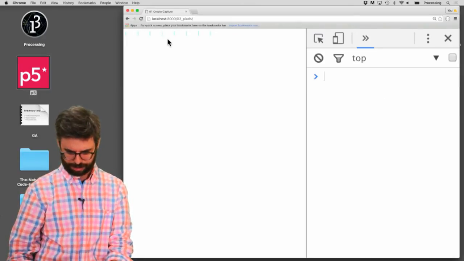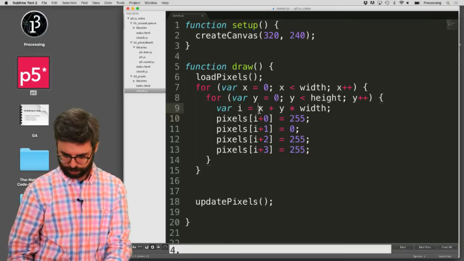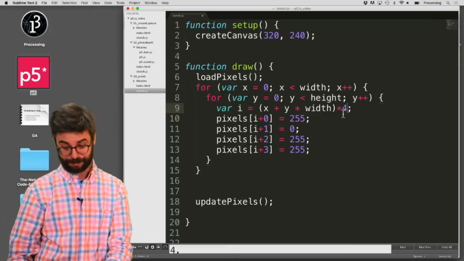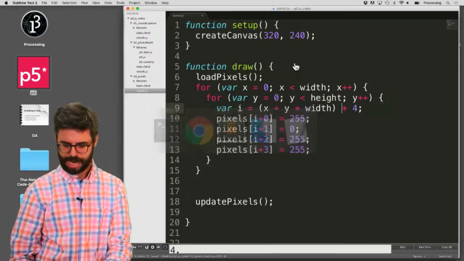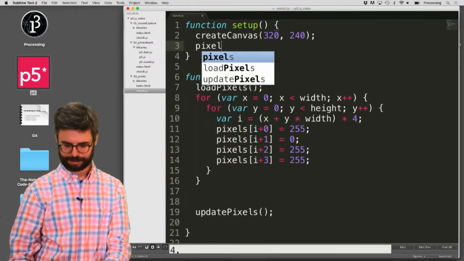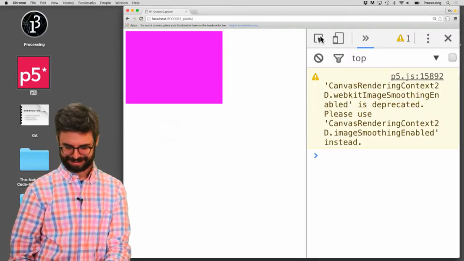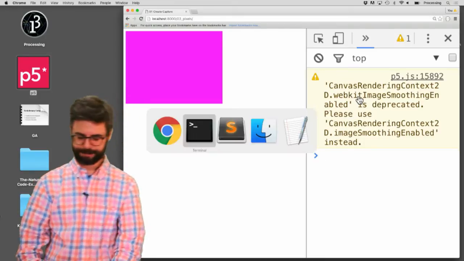OK, did something wrong. Right, of course. And then times 4. See, I'm forgetting this stuff because it works differently in P5. There we go. Whoops. Another thing is pixel density 1. OK. It'll give me that annoying warning.